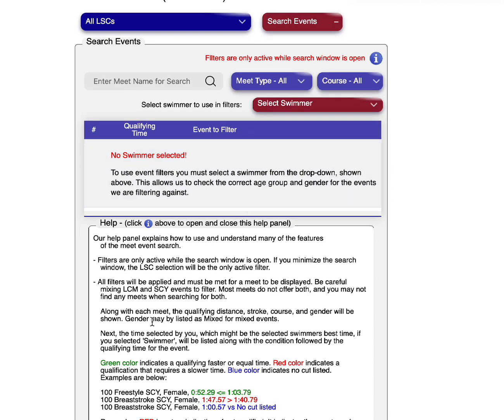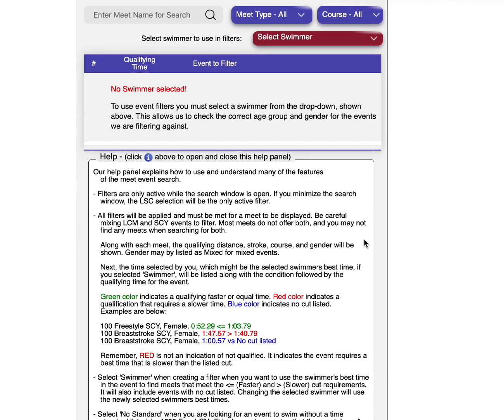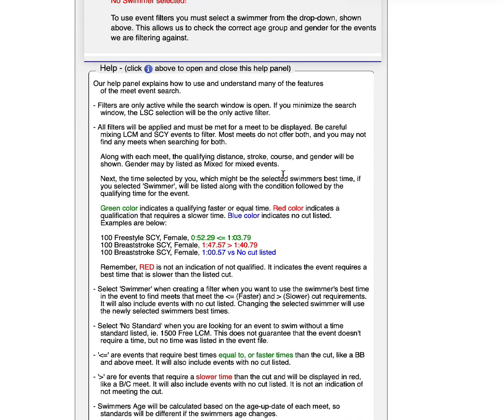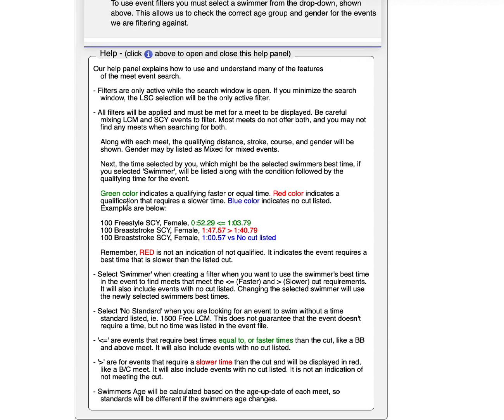Also, all filters that you select will be applied. So if you have 3 events with times listed, and the swimmer only qualifies in 2 of the events, that meet won't be listed. One thing that may be confusing to get used to: green colors indicate a faster than time, faster than the requirement for the meet.